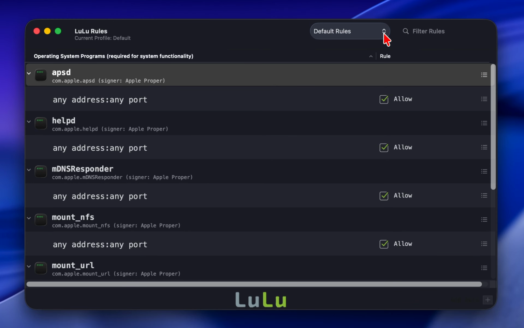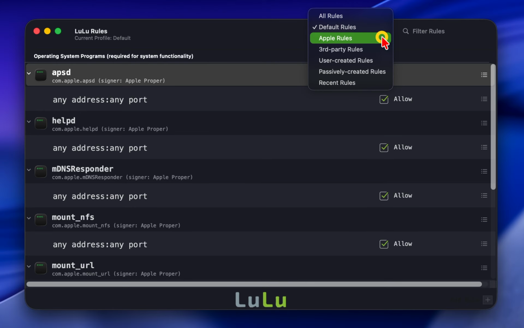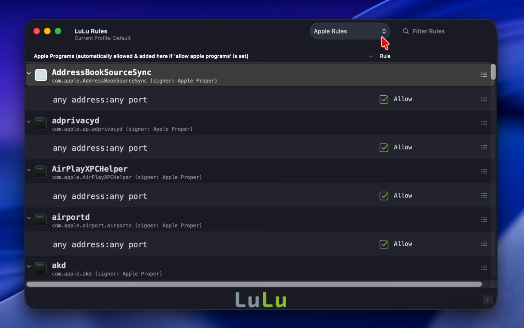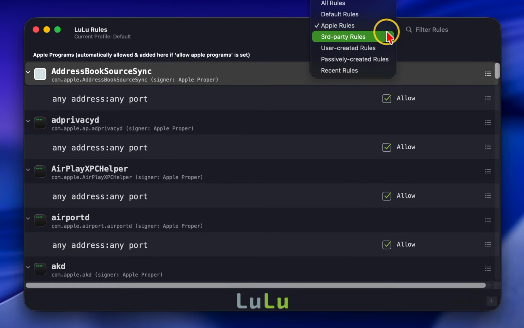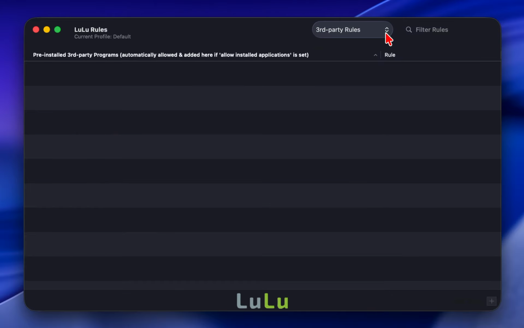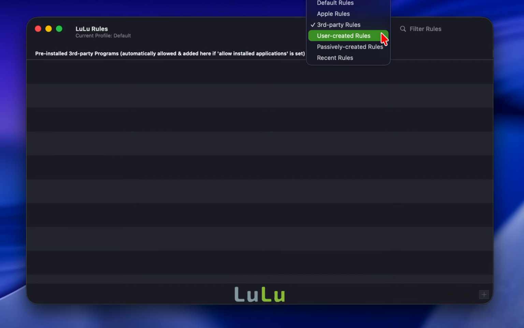The third window shows Apple rules. If the Allow Apple Programs option is enabled, either during installation or through LuLu settings, any process exclusively signed by Apple will automatically be granted network access. The third-party program rules. No programs are listed here because I did not select the option in the settings when installing LuLu.